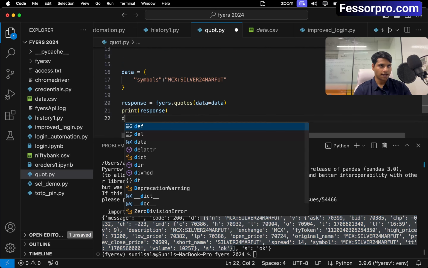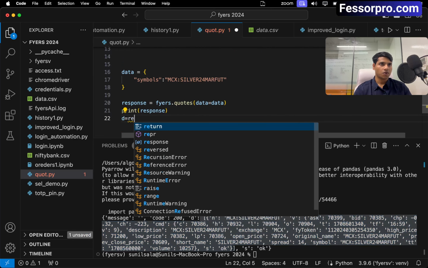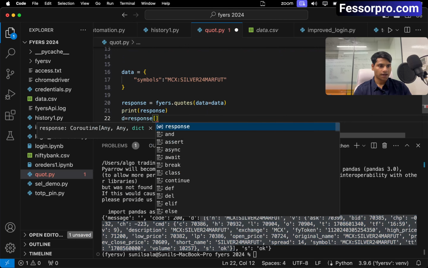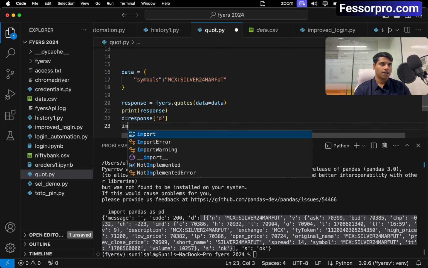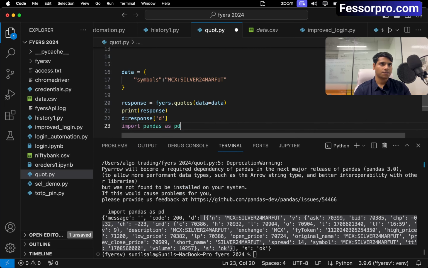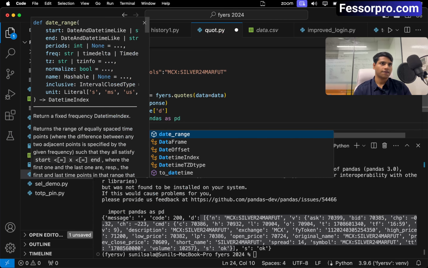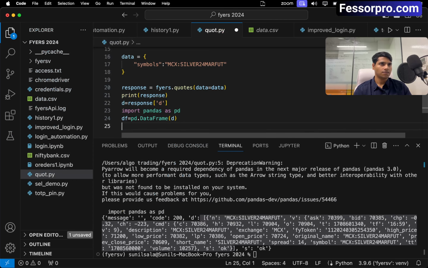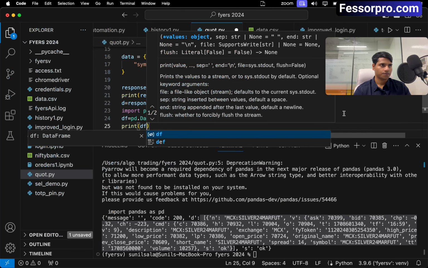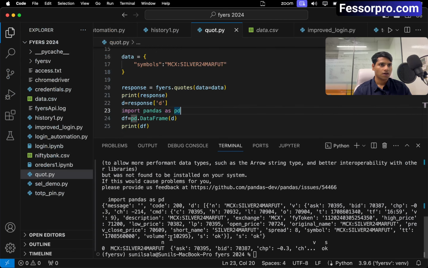Okay. So what I'll do, I'll write D is equal to response square bracket D. Then I'll write import pandas as pd. I'll write df is equal to pd dot DataFrame, and I'll send this D. I'll write print df. If I run the code, you see, okay, this is weird. It's a list. I don't think it's a good idea to convert it into a data frame. So let's do one thing from this list.